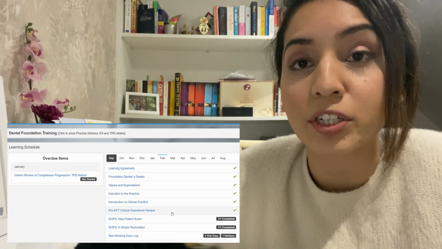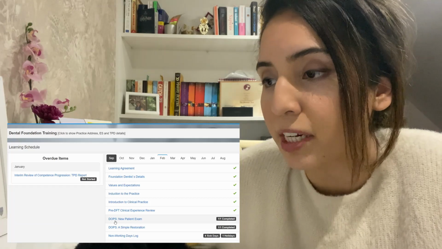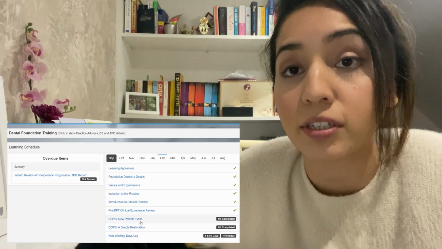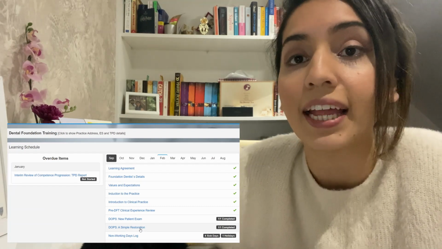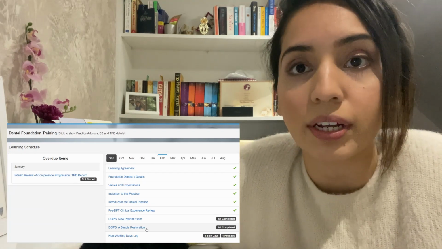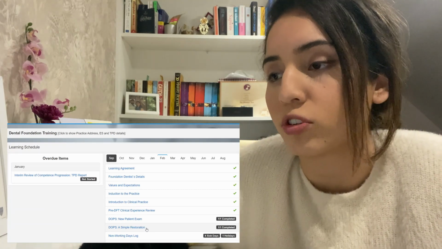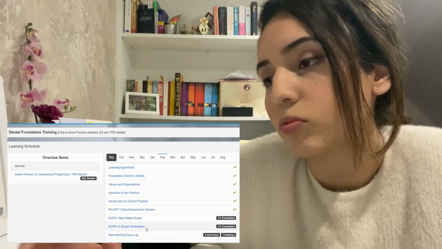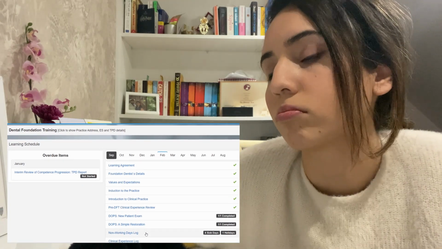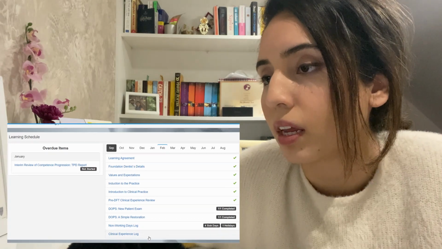Then we have DOPS, which is direct observational procedural skills. So we had to do a new patient examination and a simple restoration. That is basically when our supervisor watches us do something and then grades us on it to say that we're capable of doing something by ourselves. So they have to see that we can actually do stuff before they let us do stuff. And then non-working days log and clinical experience log.